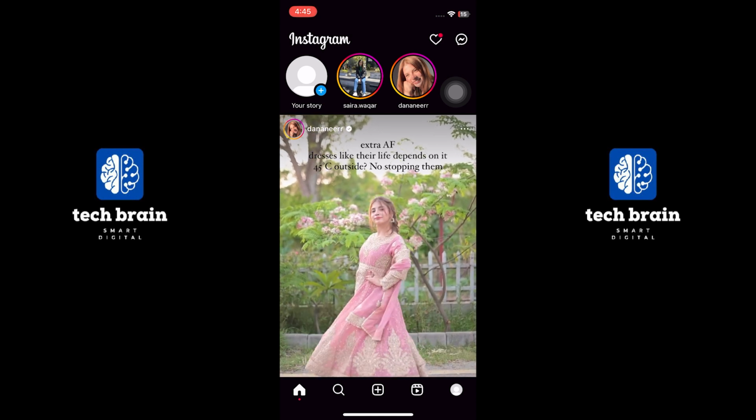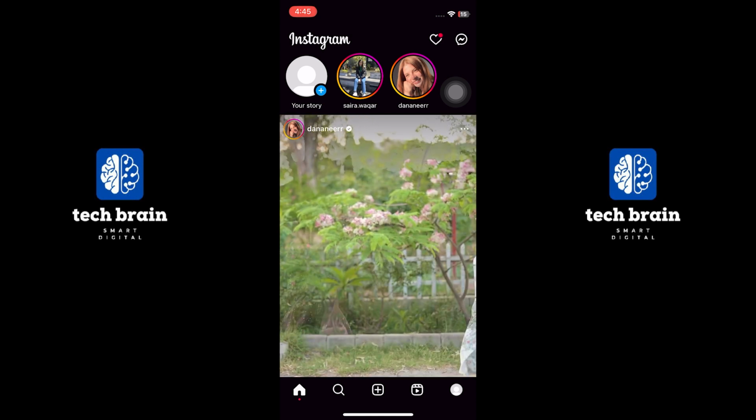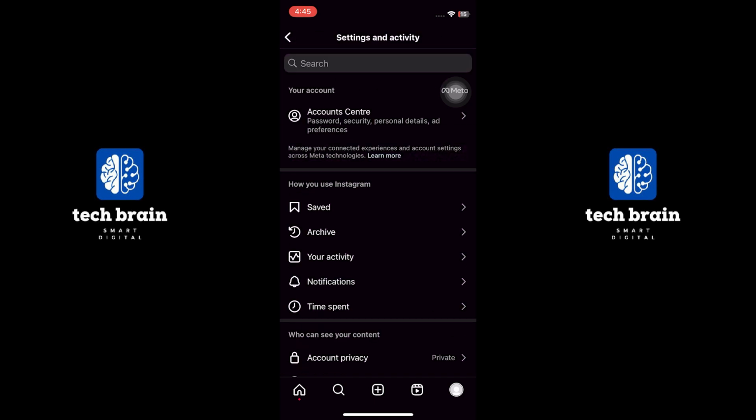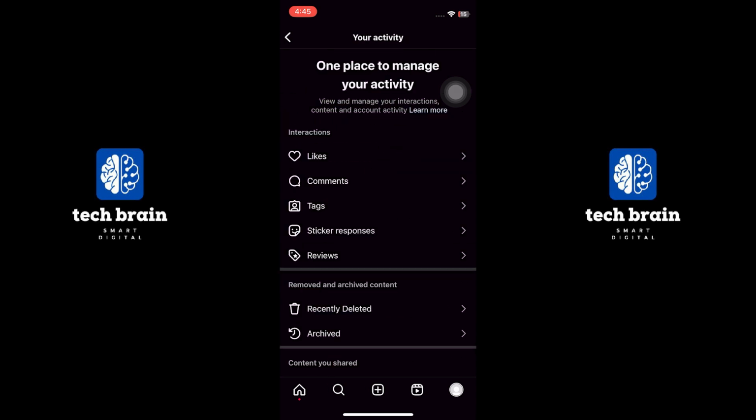Next, go to your profile by tapping on the profile icon at the bottom right corner of the screen. Once you are on your profile page, tap on the three horizontal lines in the top right corner to open the menu. From the menu, select your activity. This section allows you to see and manage your interactions on Instagram.